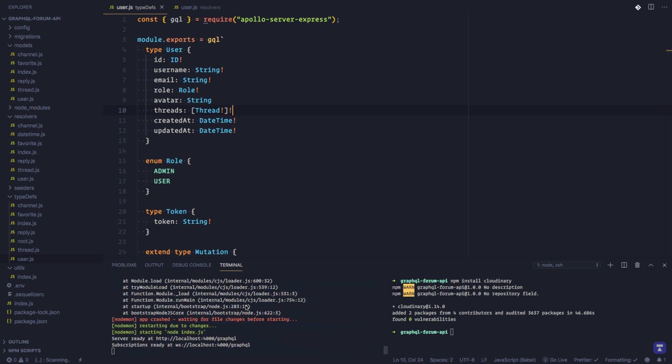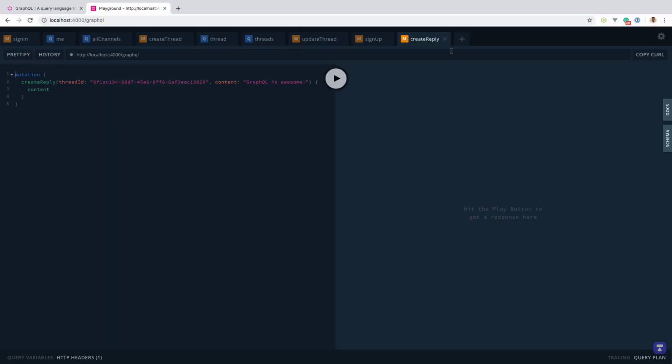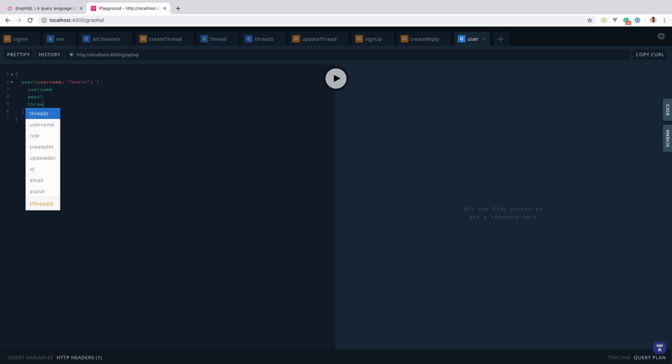Now we can head over to GraphQL Playground to test this. User, then the username we want to fetch will be Messier. Then we want to get the username, the email. Then we want to get the threads that this user has created. As you can see, this user has not created any thread.